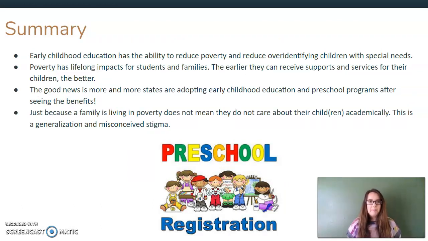So to sum up, the most important things that I talked about is that early childhood education has the ability to reduce poverty and reduce over-identifying children with special needs. Like I said, placing a child in special education is a restrictive environment, and that's not necessarily always the answer to problems that are seen in schools like poverty. Poverty has lifelong impacts for students and families.